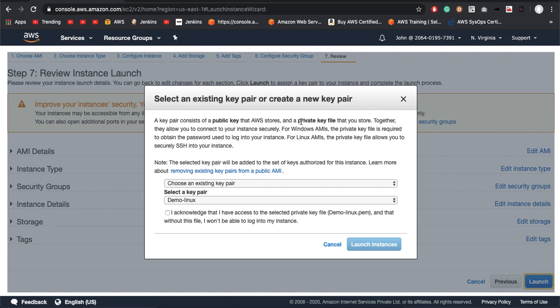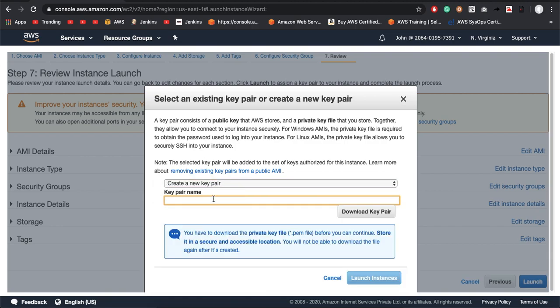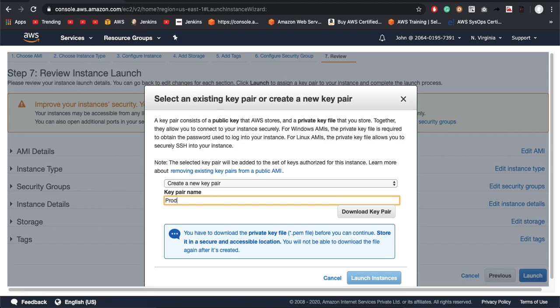Here we have to create a key pair. This key pair we'll use to connect to the server through SSH or anything. You can create a new key pair, or you can use an existing key pair. For now I'm just creating a key pair. I'll call it production key pair.